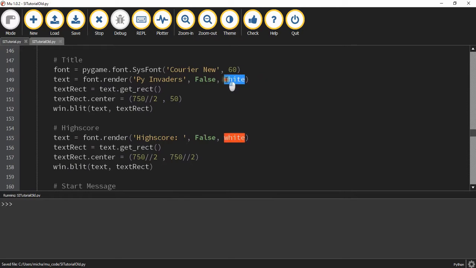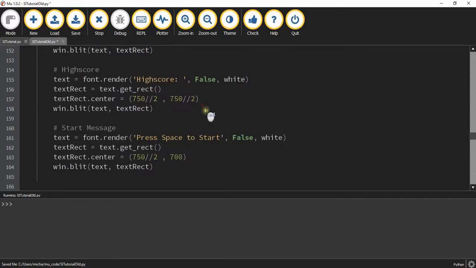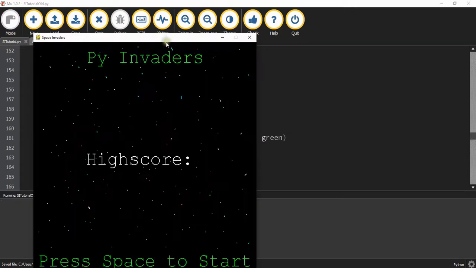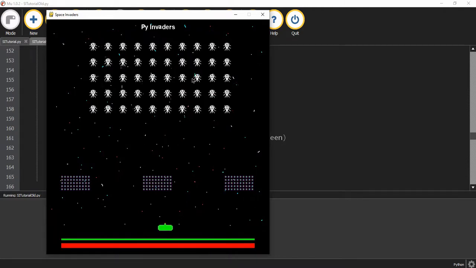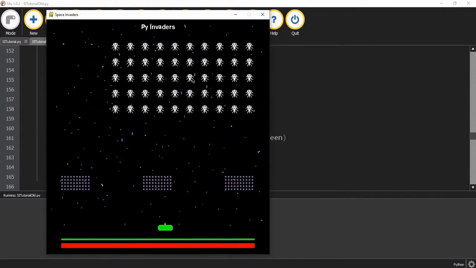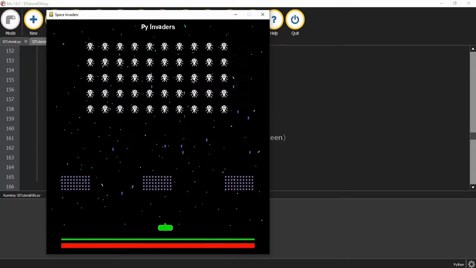For the colors, I'm going to make the title and the start message green, and then I'll leave the high score as white. Alright, so that looks pretty good to me. So the next thing we're going to add is the level caption up in the top left-hand corner, and then the score up in the top right-hand corner.